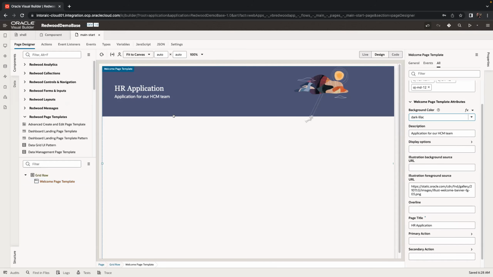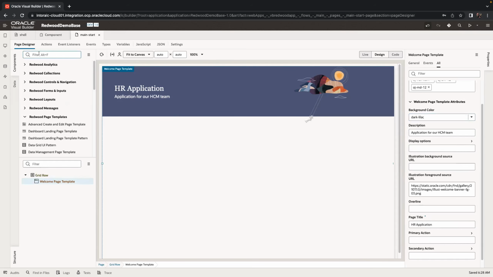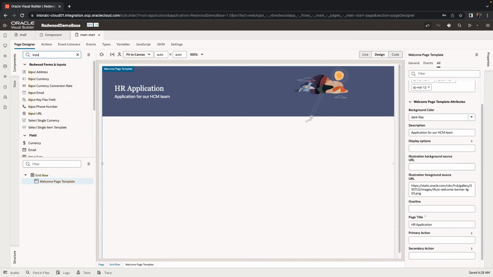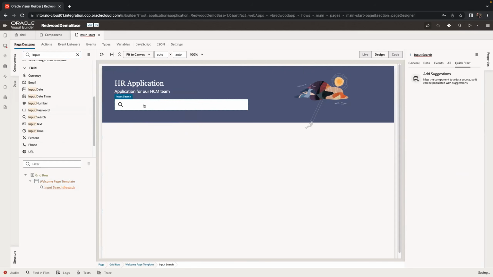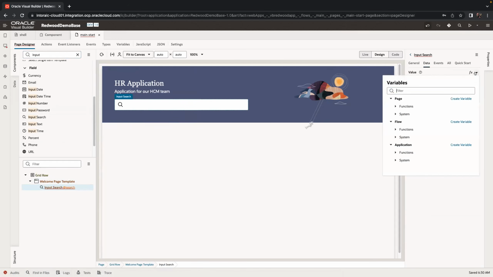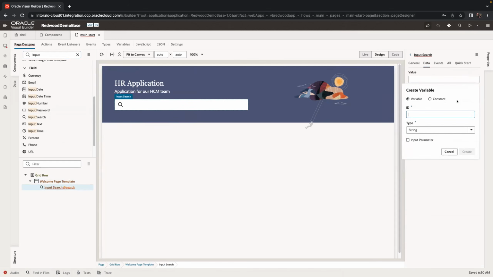Anyway, once you have a template on the page, the template usually would have slots for components and further information. So for example, our welcome page has a place where you can add search components. So if I take an input search component and drop it on the template, I'm going to see the two slots that the template offers. I'm going to use the search slot, and I'm going to put my input search in here. Okay, I'm going to just hook it up to a variable. We'll call this one our search variable.